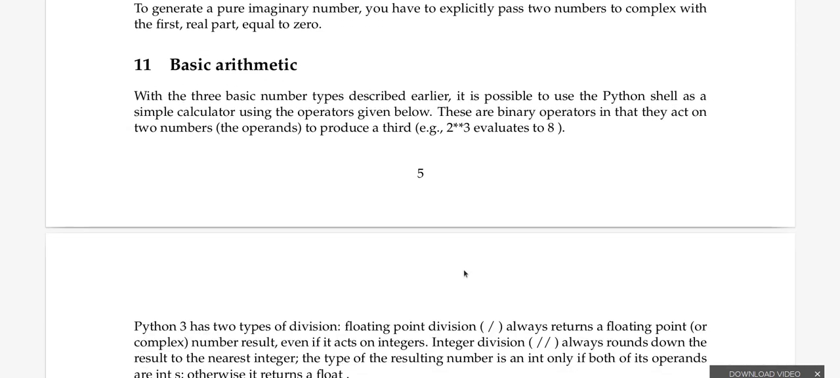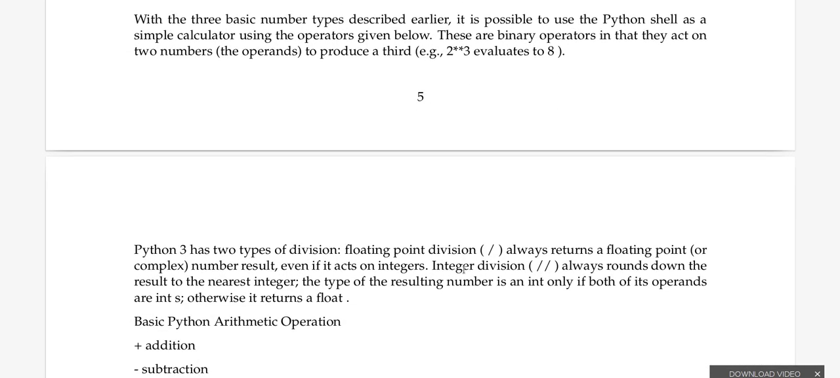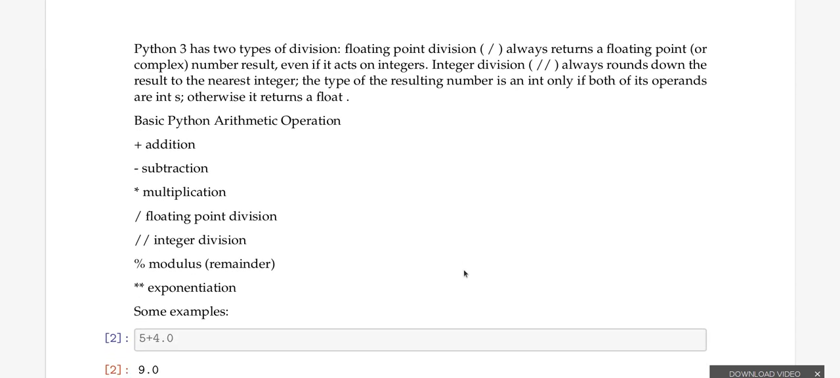So what are the basic arithmetic operations that we can carry out in Python? We can carry out all the basic arithmetic operations like addition, subtraction, multiplication, floating point division, integer division, modulus or remainder, and exponentiation. What do we mean?